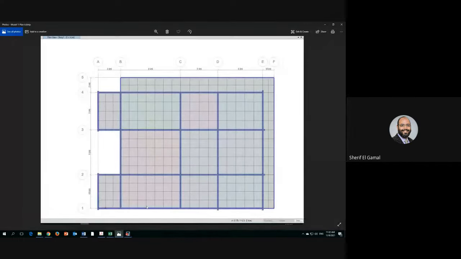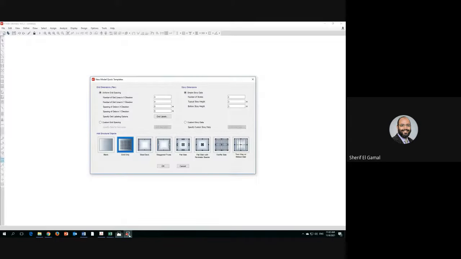In this example, if you can see, let's remember together, we have 4.5, 6 meters, 5 meters, 2 meters, and in the horizontal direction we have 3, 8, and so on. So these are the ones that we need to use. To do that, we click on custom grid spacing, and this will open for us.